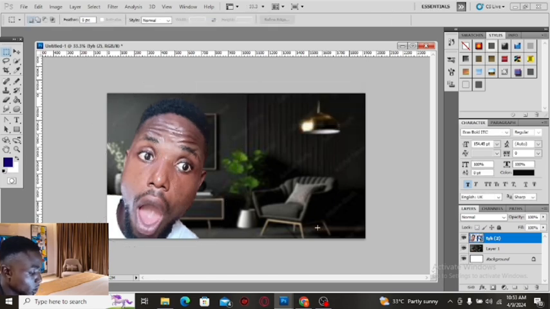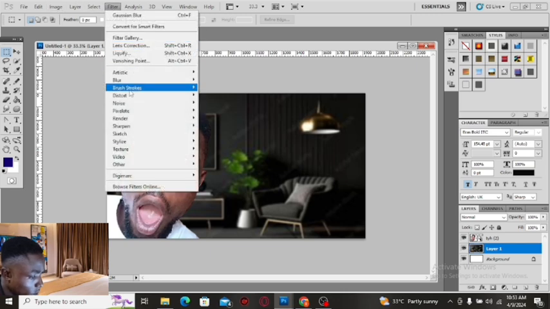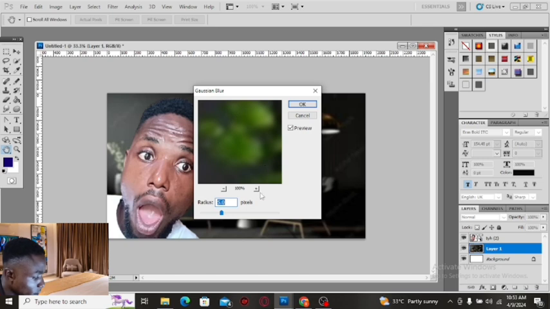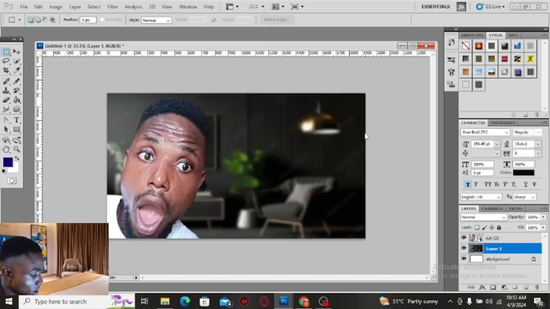So what next I'm going to do here is I'm going to also reduce this. I think the background, I'm not satisfied with the blur. I'm going to go to filter again, go to blur, go to custom blur. Then I'm going to select 8 instead of 5. I'm going to make it 8. Okay, then click on okay.